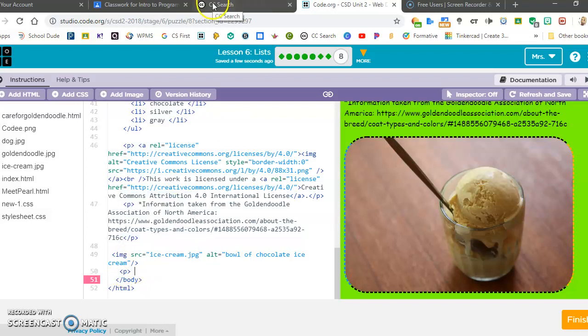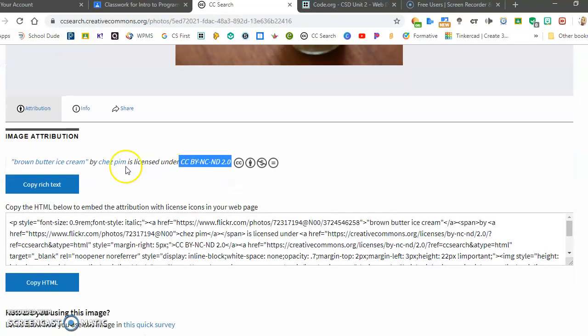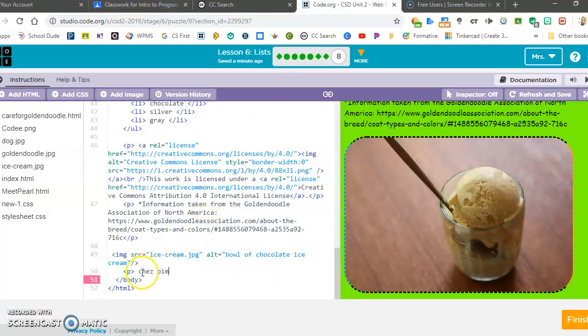tag, and we need three things. The first thing is we need the author, whoever took the picture. So right here it says Ches Pim. This is the person's screen name. So I'm going to copy and paste it. You can type it. This is just a little easier for me.